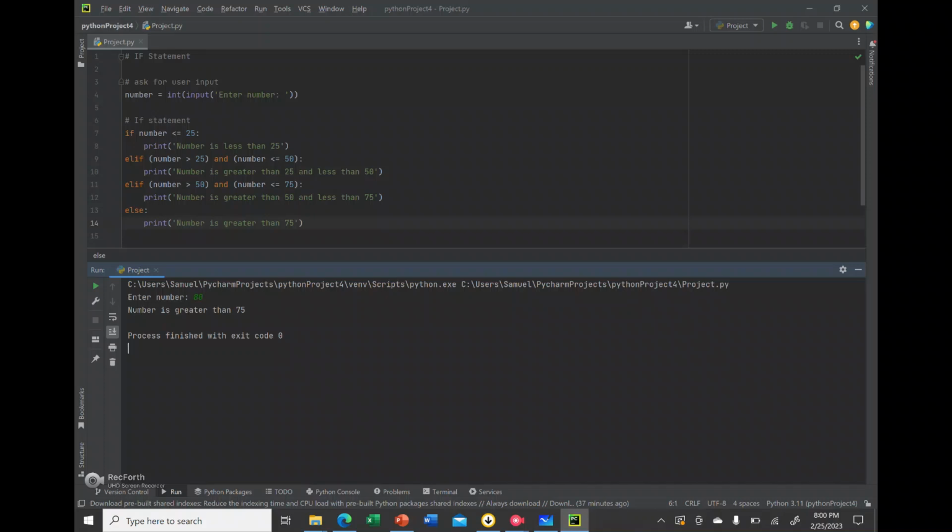So that's sort of a walkthrough on how you can utilize if statements, which considers if, elif, and else.